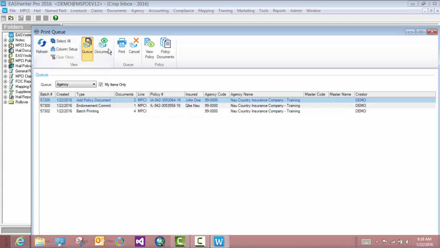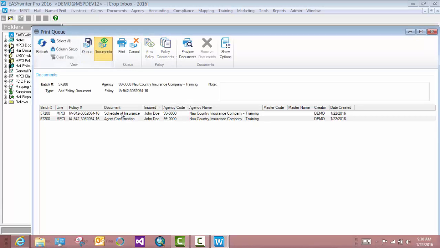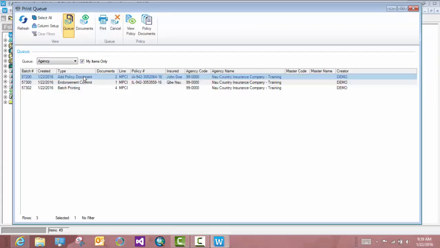If I want to look at the detail that's in this batch, I highlight the batch and then click on Documents. And it shows me that for this batch, I have a schedule of insurance and an agent confirmation that are being initiated. I can choose to remove the documents at this point in time or cancel the entire batch, or I can choose to just continue to retain it in my print queue, or I can choose to finish it at this time. At this point in time, I can just save the items, retain them in my print queue, or I could delete the items.